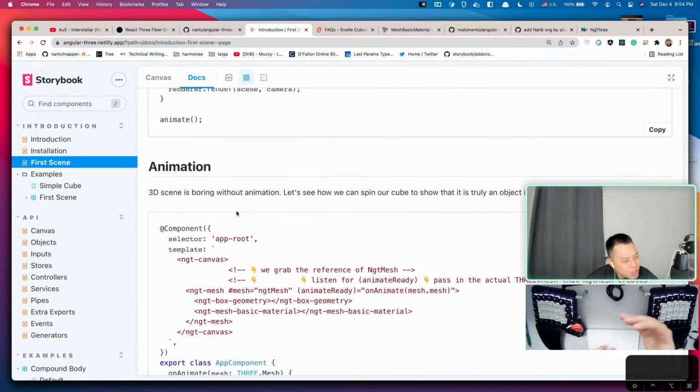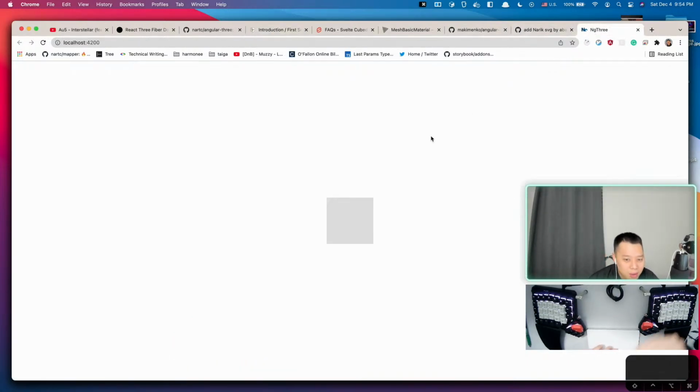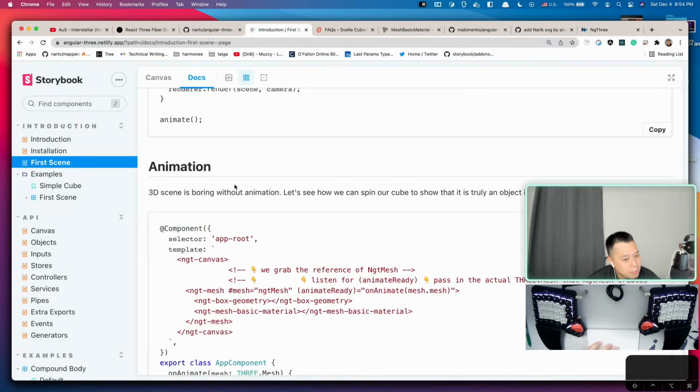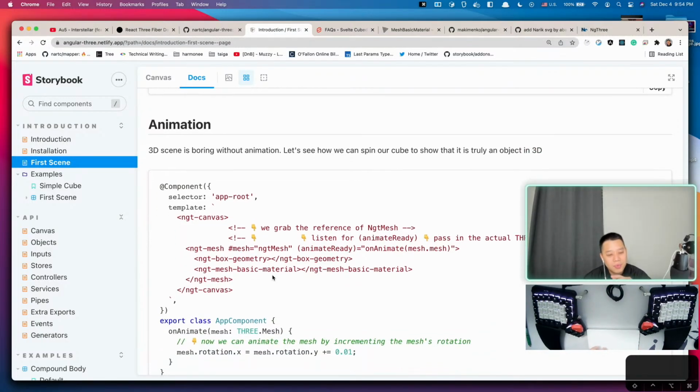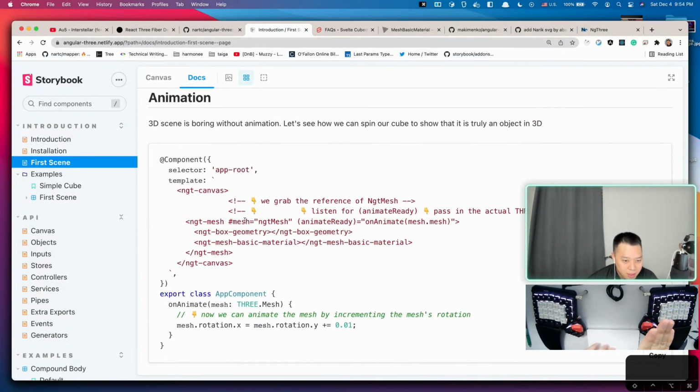All right, so let's go back to animation. A 3D scene is boring without animation. Right now, we don't see anything on our scene. It's just a gray square. It is boring, right? So let's just add some animation. Let's see how we can spin our cube. The documentation says something like this. Okay, so let's follow. It's saying we're gonna have a template variable.